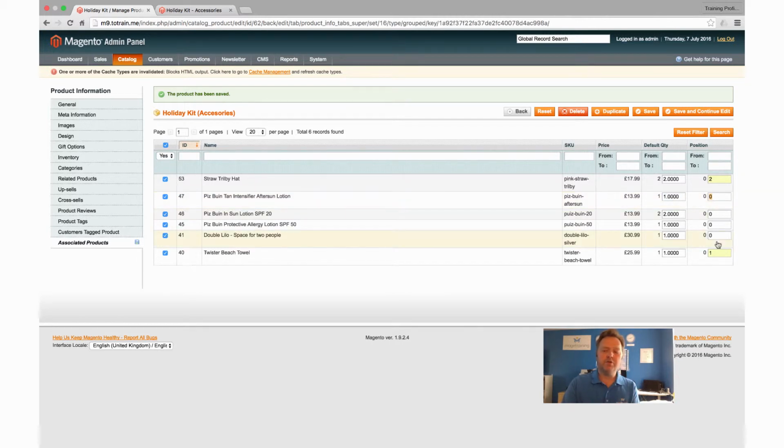So I need to go through and number every single one of these if I want to get a correct order. Otherwise, all the position zeros will appear above position 1 and position 2. Okay, so I do need to go through and number them all. So I go 3, 4, 5, and 6. Okay, so I've given myself an order there.